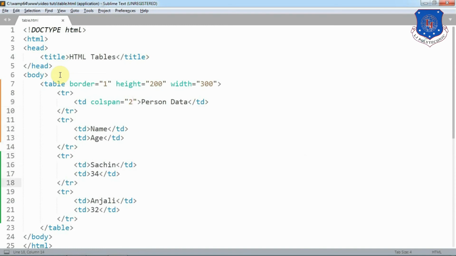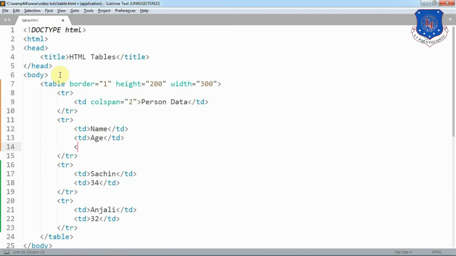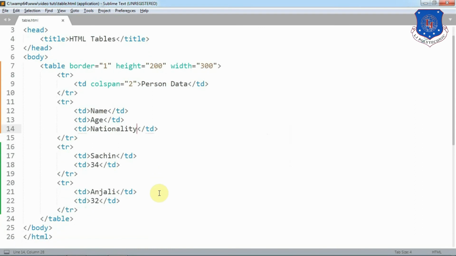Now let's see the use of the rowspan property. For that, I am adding one column displaying the nationality of a person, and both the persons have the nationality Indian, so I can show it in common for both the persons.